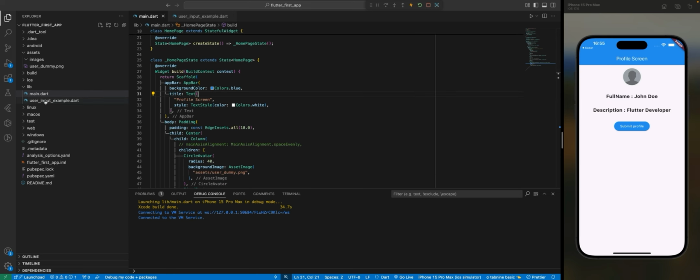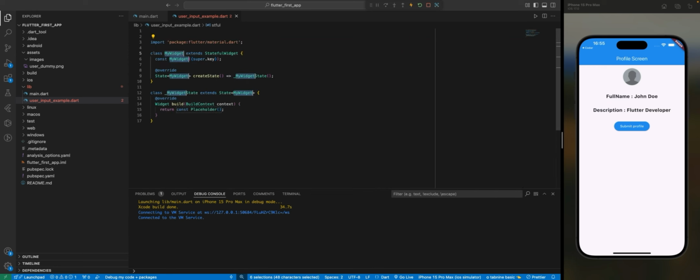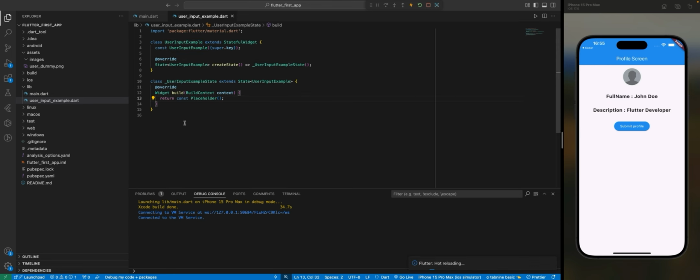I'm going to create the user input example. So here I'm going to use a stateful widget, right? I'm going to call this user input example. So this is the class, the name of our new screen, okay? Now to navigate into this screen, right now, there is no way to see this screen, right?